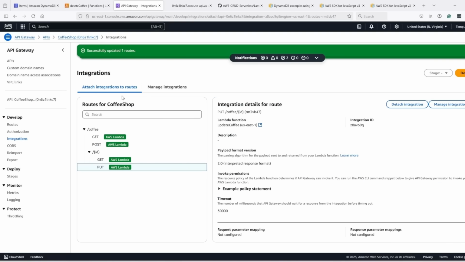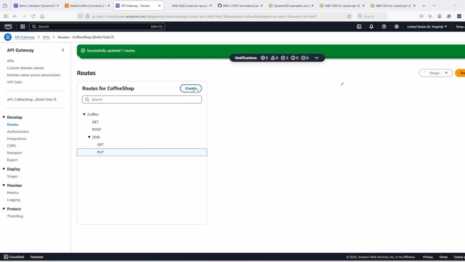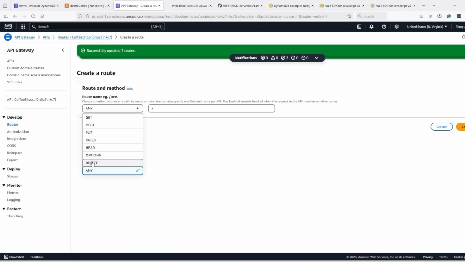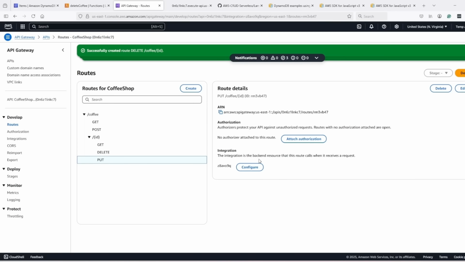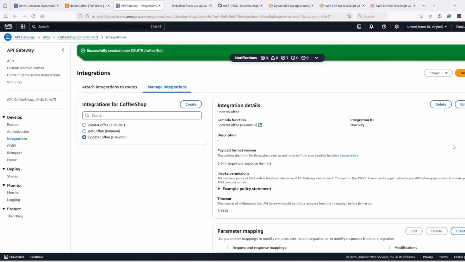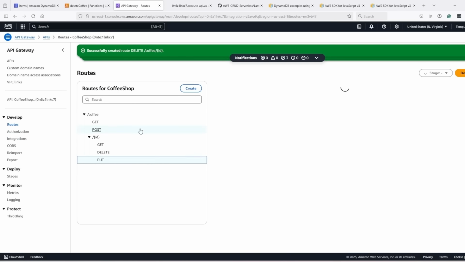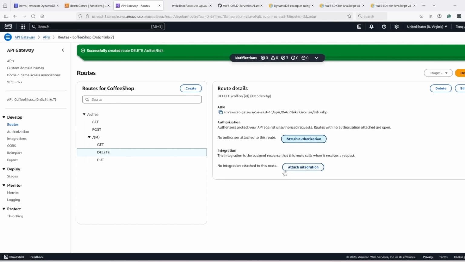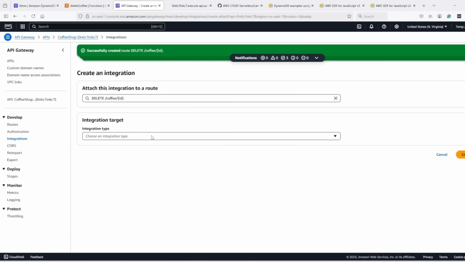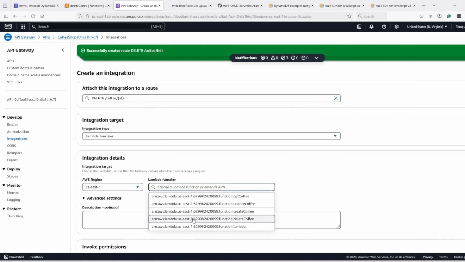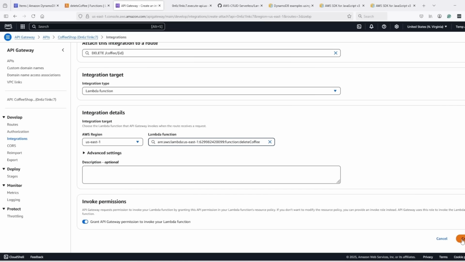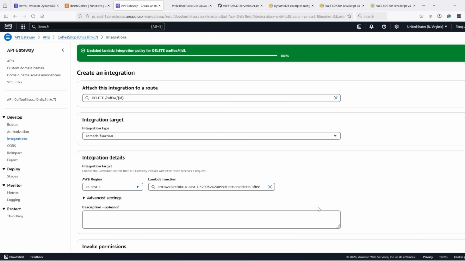And also let's create a route for it. So go to routes, create route. This time it should be a delete route and coffee ID, and create it. Attach integration. I guess I selected the wrong one. Delete, attach integration, and create integration. Delete coffee function, create it.